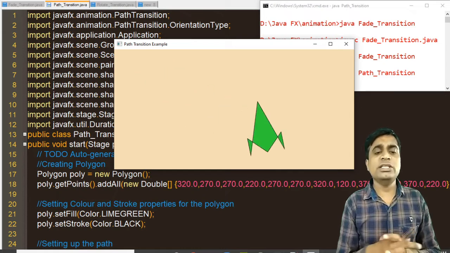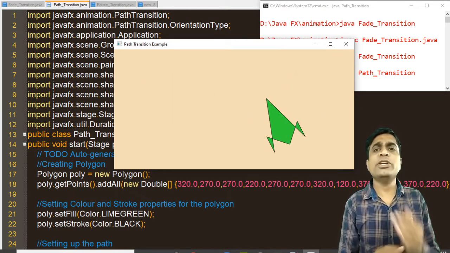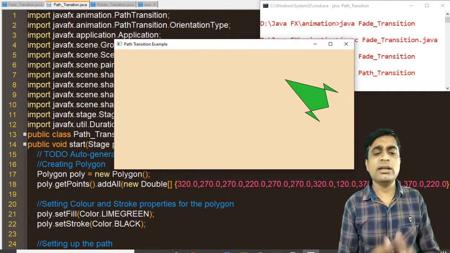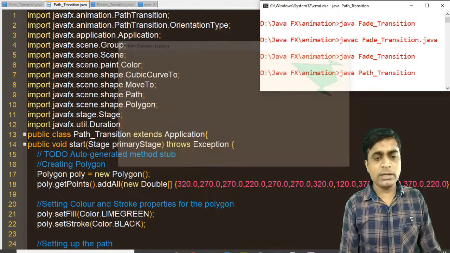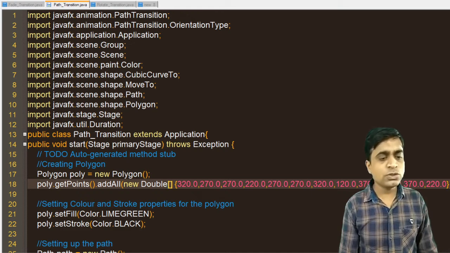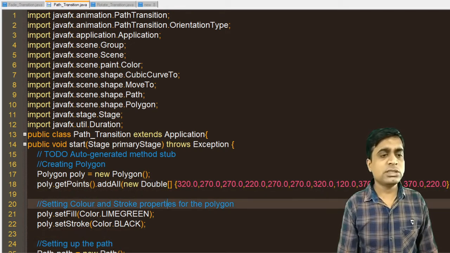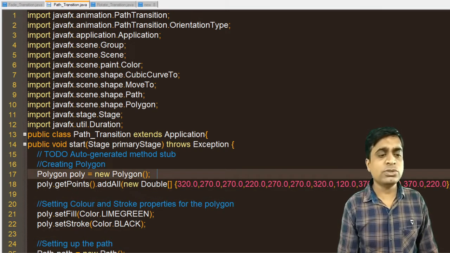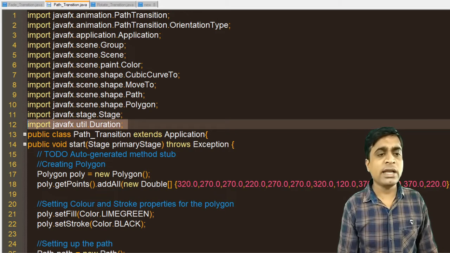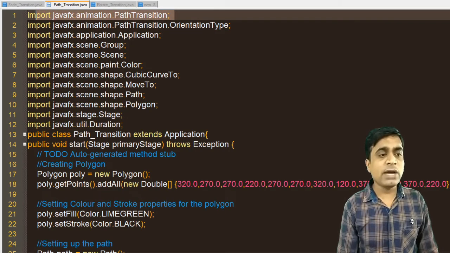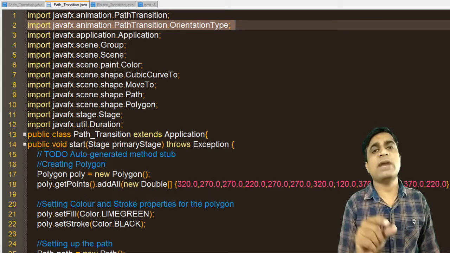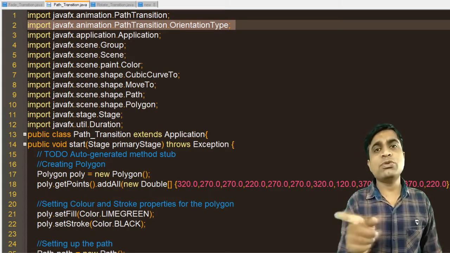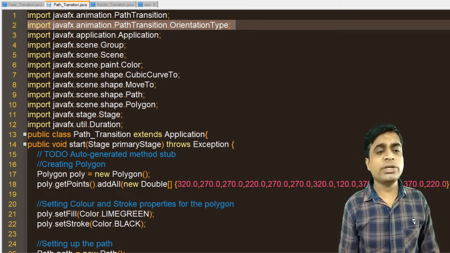You can change this. I am using a polygon, you can use a circle, you can use a rectangle. I have set the polygon accordingly. So this image will be printed like this. First of all, the packages are the same that I have used. One utility package is required and the animation package is required. But now here the PathTransition dot OrientationType is required. Which type of orientation is required, left to right, bottom to bottom.